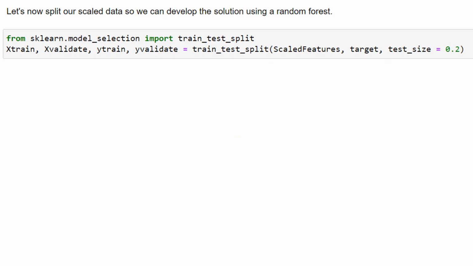Let's split our data so we can develop a solution using a random forest. And notice here that we're actually using validation data, because the testing data, we're going to use at the very end and we're not going to touch it until then. So this is training and validation data from our scaled features.